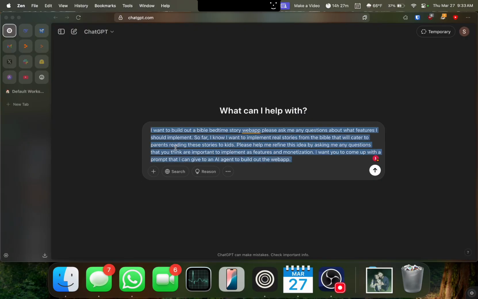So basically, here's what I do. I just type in, "Hey, I want to build out a Bible bedtime story web app. Please ask me any questions about what features I should implement. So far, I know I want to implement real stories from the Bible that will cater to parents reading these stories to kids." So obviously, I'm telling ChatGPT exactly what type of app that I want to build. It's a web app. I know the main feature of it and my main audience as well, which are just parents reading bedtime stories to kids.